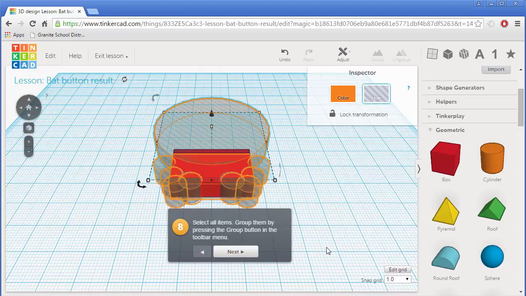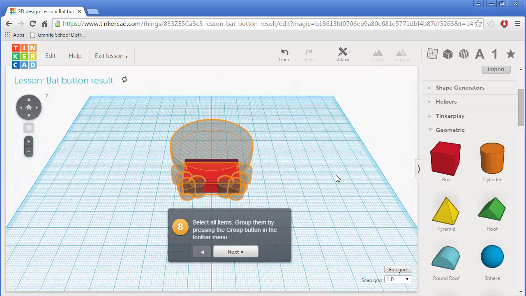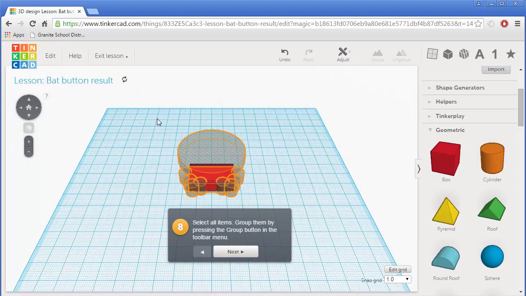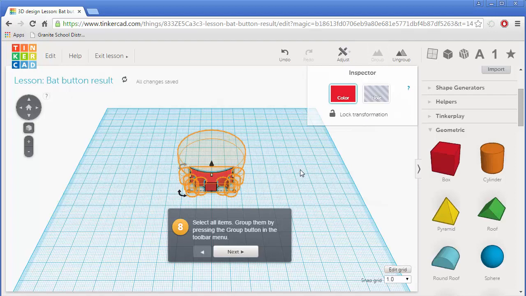And now it says select all items, group them by pressing the group button at the top of the table or toolbar menu. So up here, it's not highlighted yet, but it's up here. So I'm just going to click here, and I'm going to group everything. The way I do that is first I'm going to move this out just a little bit so I can group it easier. If I select here at the top left hand corner, I drag across, it groups everything, and then I can click on group, and then you can see how that cut that out, okay, from these different cylinders that we've used.